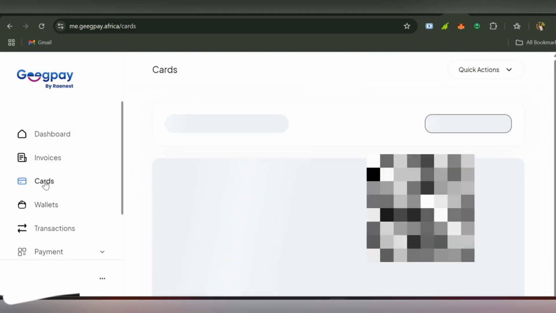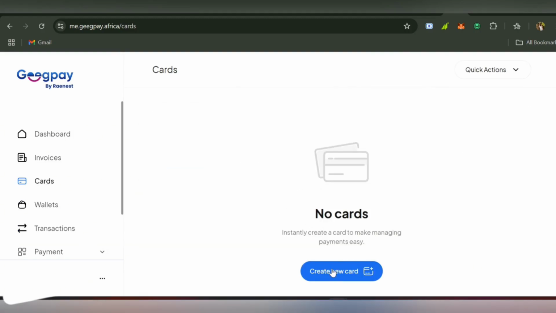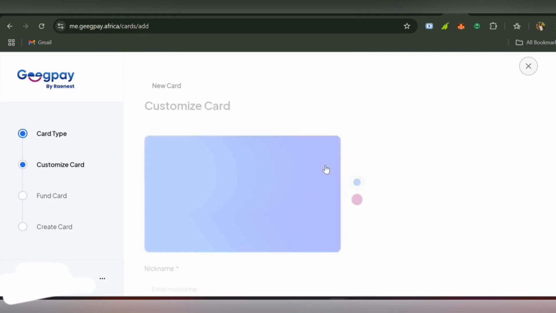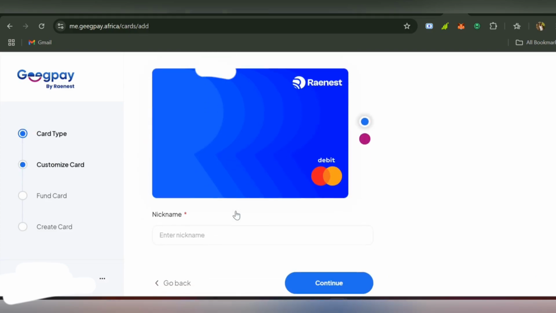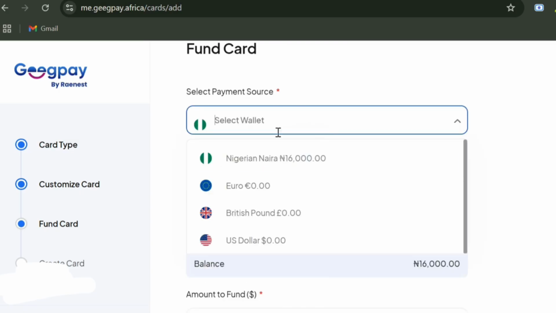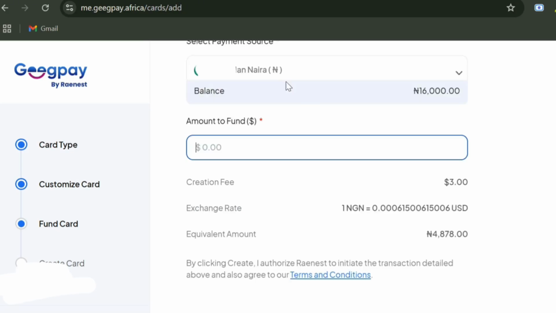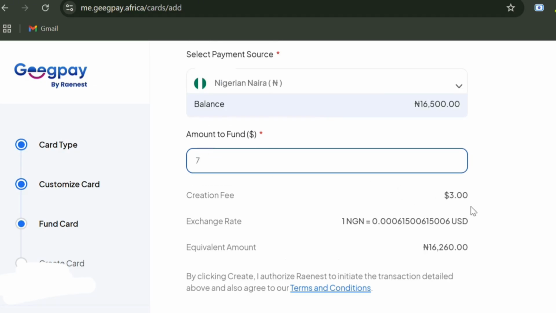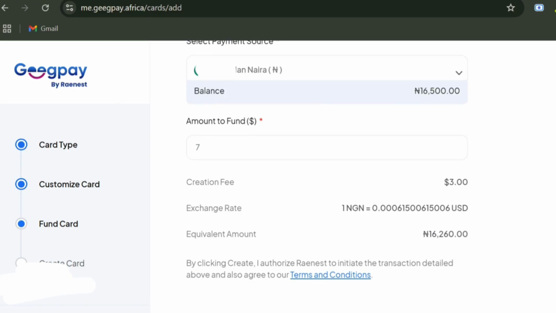Okay, after the payment has been completed, just go over to the card section, then click on create new card. I'm going to be selecting a virtual card. Then I'll be asked to input my nickname. After that, I just have to click on the continue button. Okay, so I'll just go to select the payment source. I'm using my NGN as the payment source. Then how much do I want to fund? I'm going to be funding $7 because I made a recharge of $10, and you see the creation fee is $3. That's about 4,800 naira. So I just have to enter the amount in dollars I want to fund. Then I just click on create card.